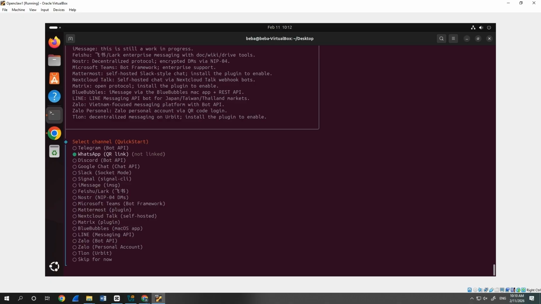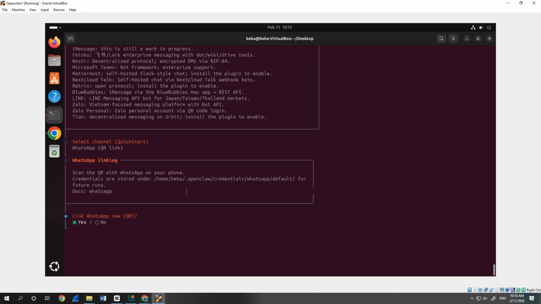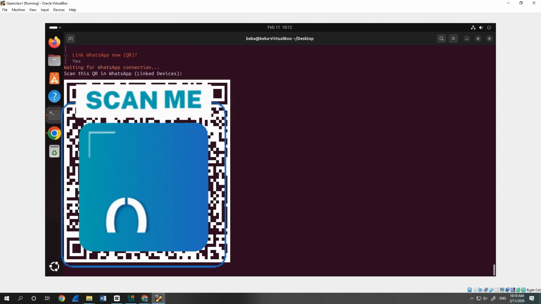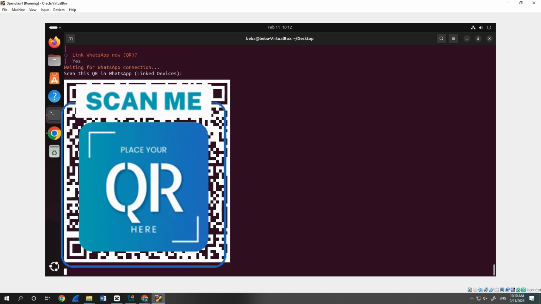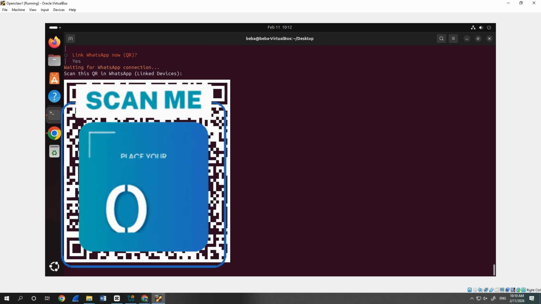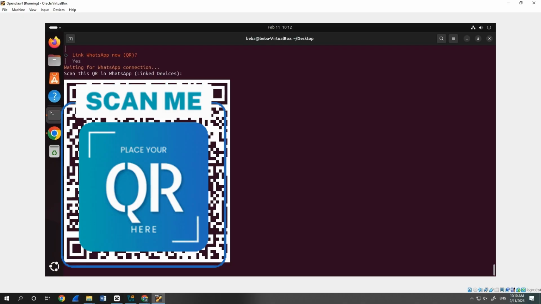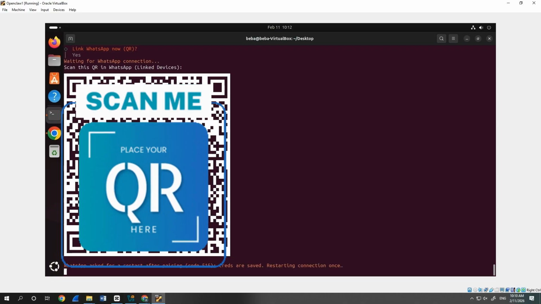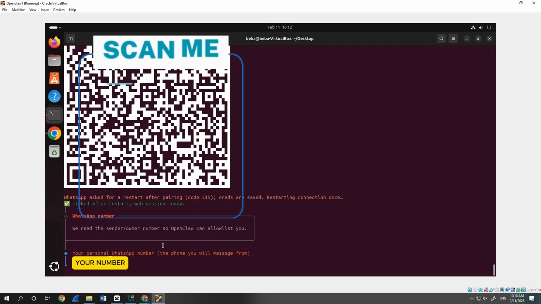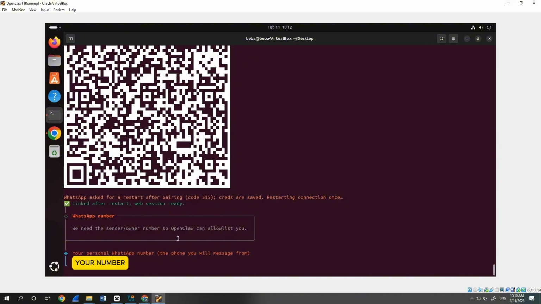After that, you have to select the channel from which you will interact with OpenClaw. So here I am using WhatsApp. I will link and scan the QR code from my mobile phone, then link devices and then scan. After that, I will enter my personal number. Make sure to enter your personal number along with your country code.